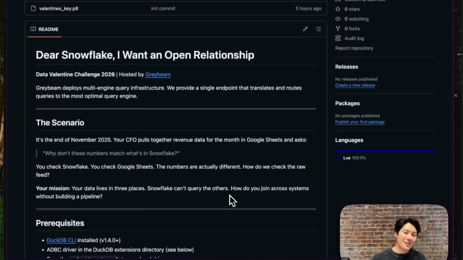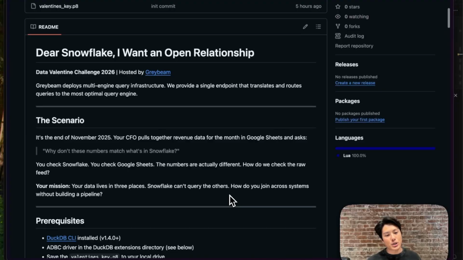So for the challenge today, it's the end of November 2025, and your CEO pulls together some revenue data that an engineer gets for them, and he messages the data team, why don't these numbers match? So on the data team, you check Snowflake, you check your Google Sheets that the CFO sent you, and yeah, okay, the numbers are actually different. But the final question is, how do you actually check the raw data feeds? Do I have to ask the engineering team? And not just that, how do I reconcile the data across 3 different systems?